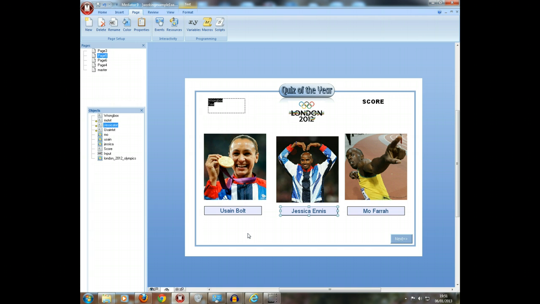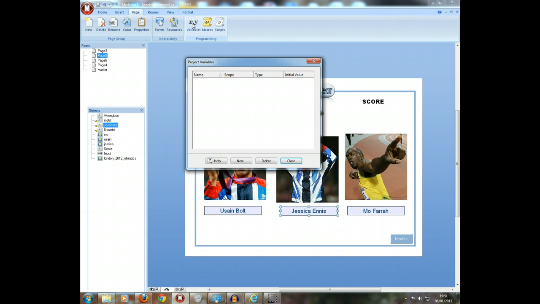Variables are used all the time in computer programming, and the easiest way to understand them is to think of them as containers that can take on a value and then drop it. So let's just create the variable. You need to go to the Page tab and click on Variable. You get this screen. Click on New.